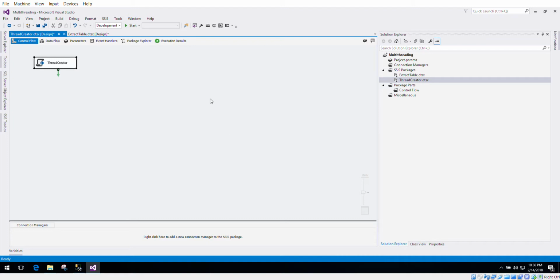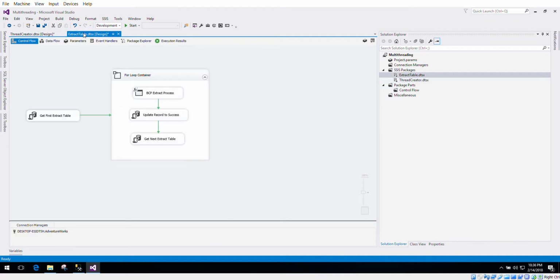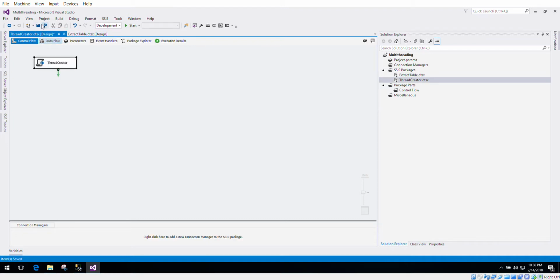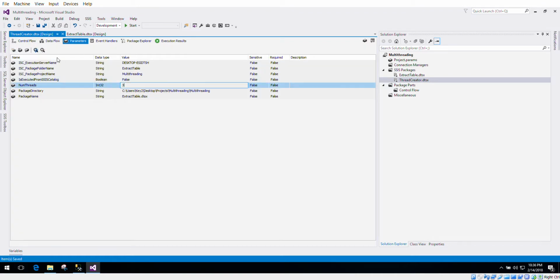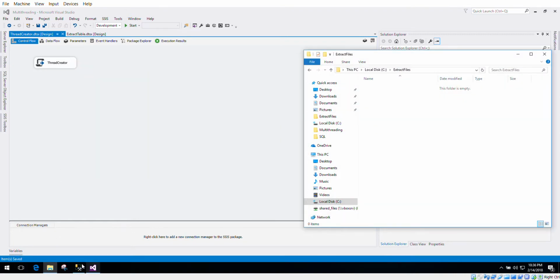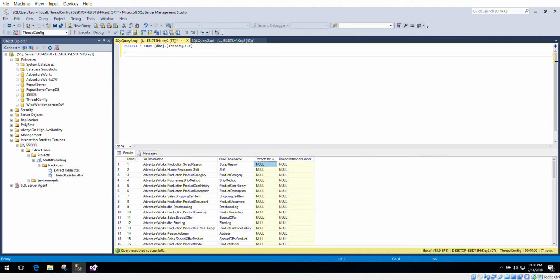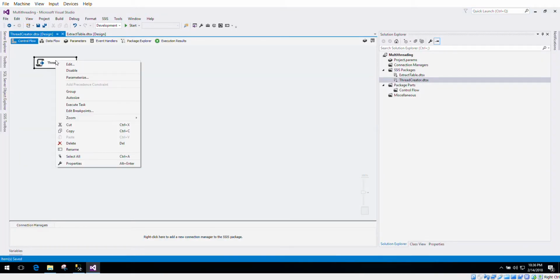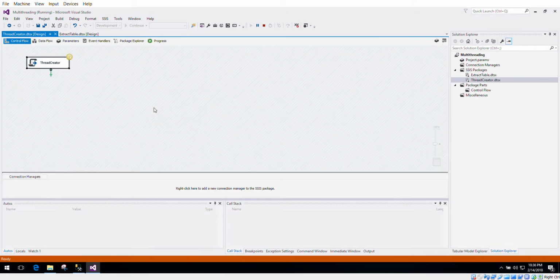The first thing I'm going to do is save everything, and then I'm going to run this. We've got 3 threads that we want to run through the parameters. I'm going to run this. We're going to check our files. That's empty. Our thread queue is good to go. Okay, so we're ready to run, and we're going to go ahead and execute this task, and we will watch the magic fly.